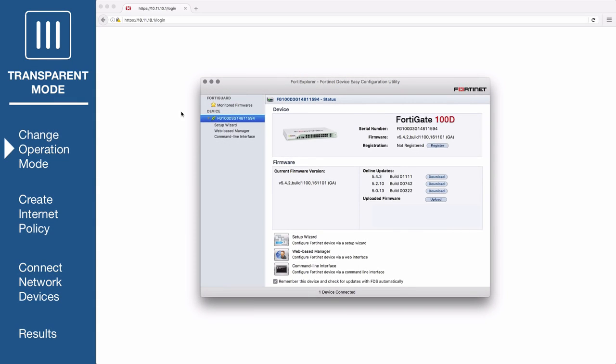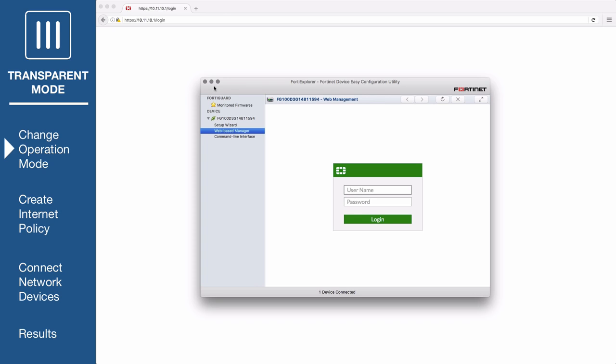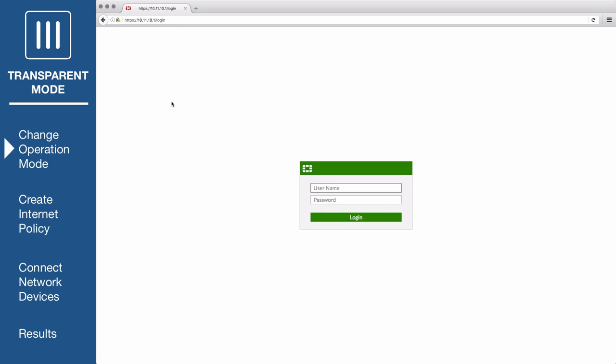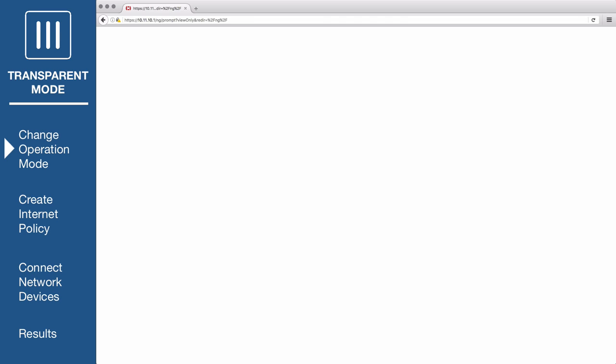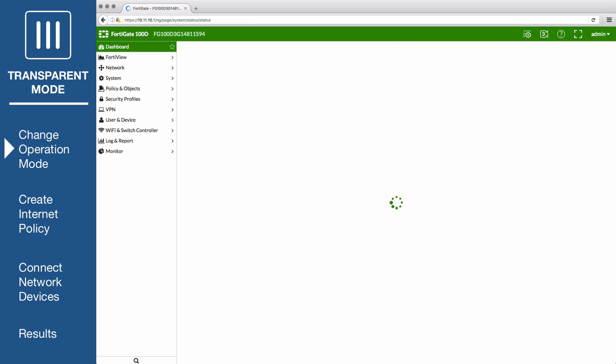From a PC on the internal network, connect to the FortiGate's web-based manager using either FortiExplorer or an internet browser. Log in using an admin account. The default admin account has the username admin and no password.